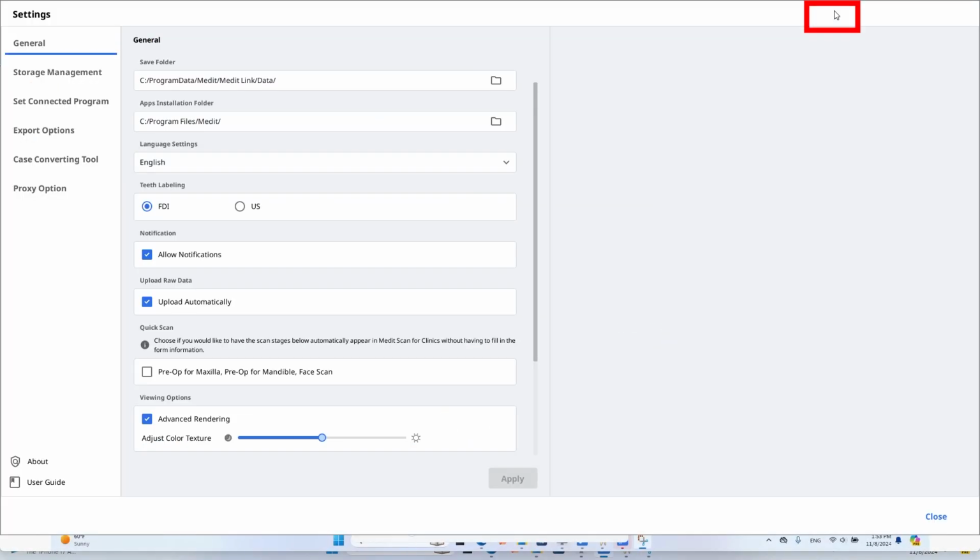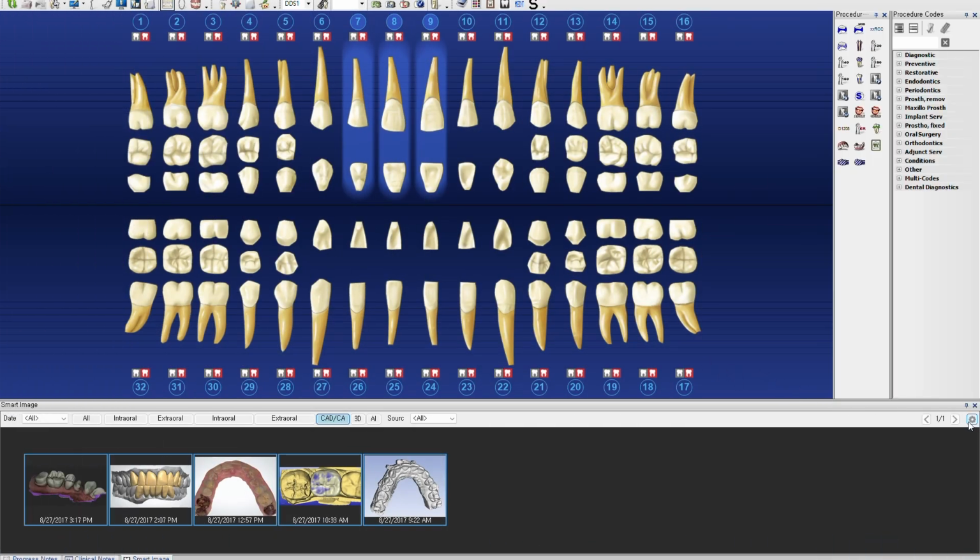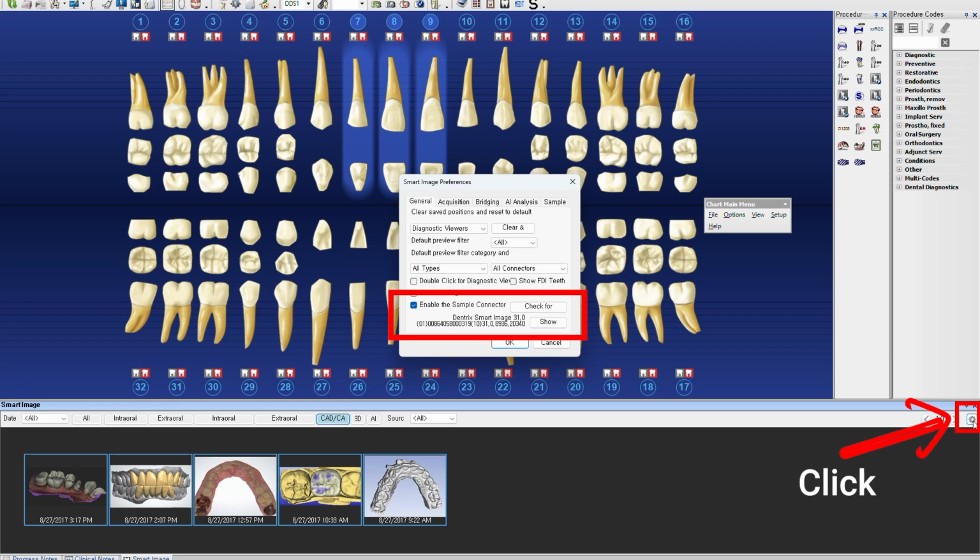For an integrated environment between the two software applications, Medit Link version 3.1.4 and Dentrix G7.3, or the latest versions of both, are required. Dentrix Smart Image version 31.0 is also required.